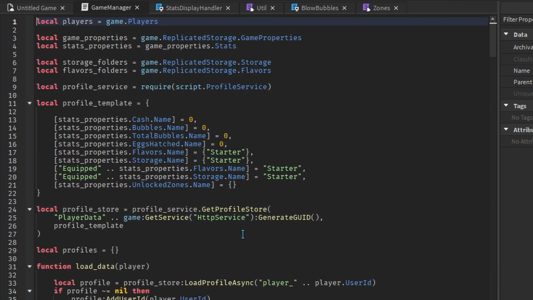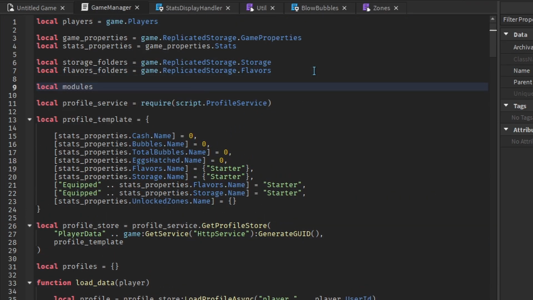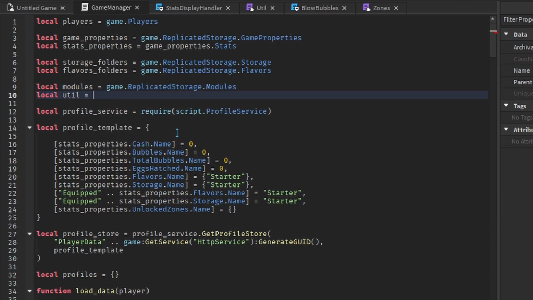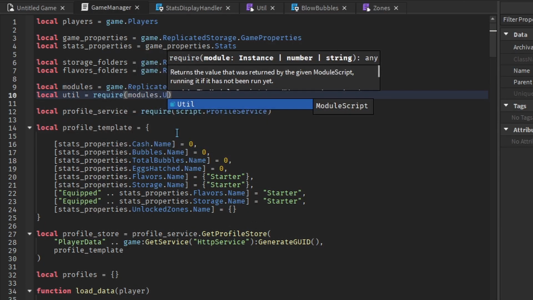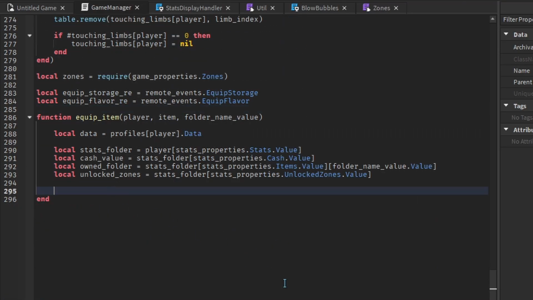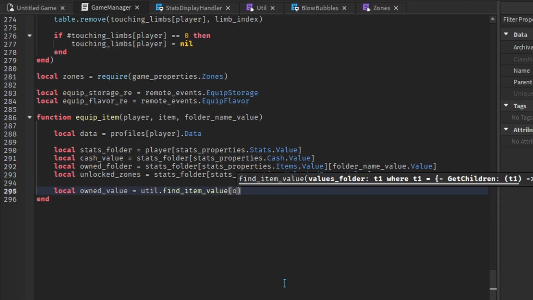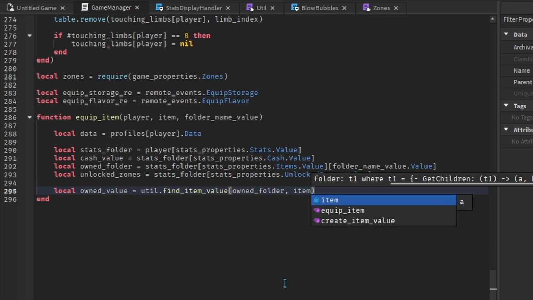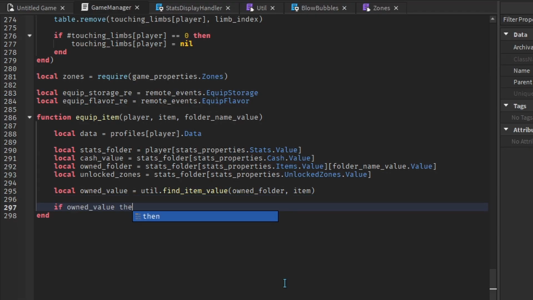First, we need to require the util module. Now let's use the function to look for the value. If it exists, the player already owns this item, so we just need to equip it.